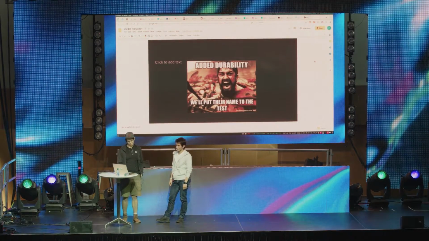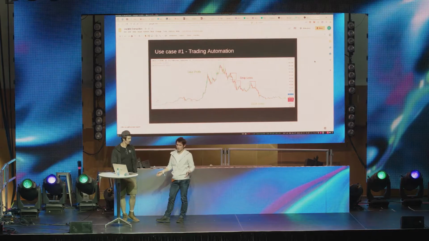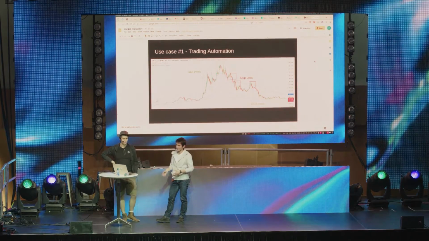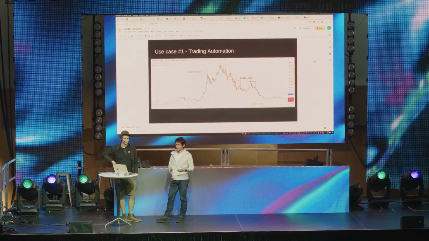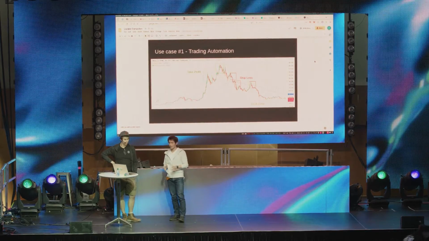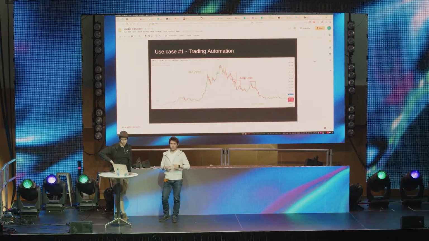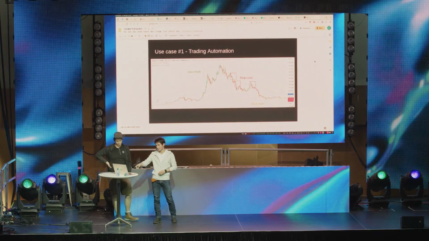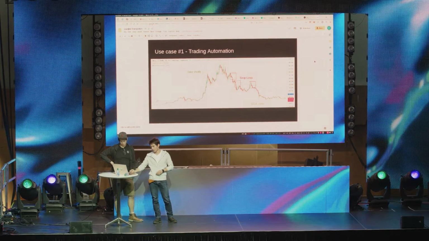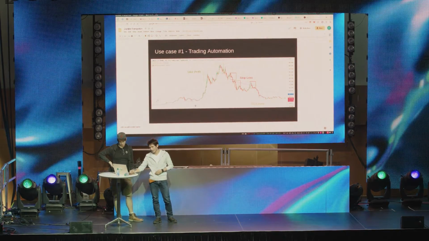So then your question is, why are we doing this, right? What's the benefit of a durable transaction? Let me just give you a couple use cases. The first one is trading automation. This is the graph of Solana's performance from 2020. Obviously, you want to take profit when the market is up, and you want to have stop loss when it's going down. And right now, you might consider buying in because it's a good DCA zone.